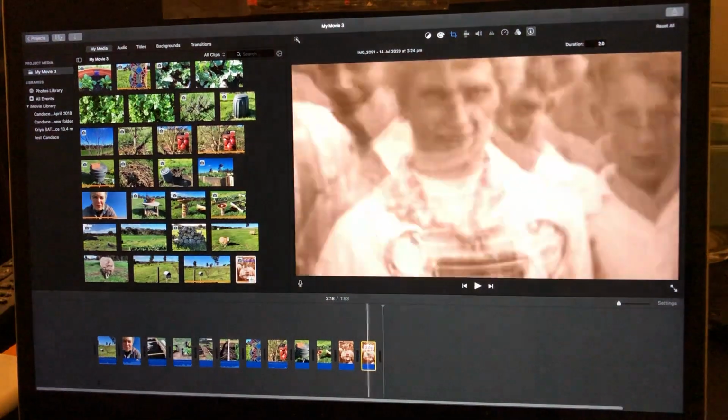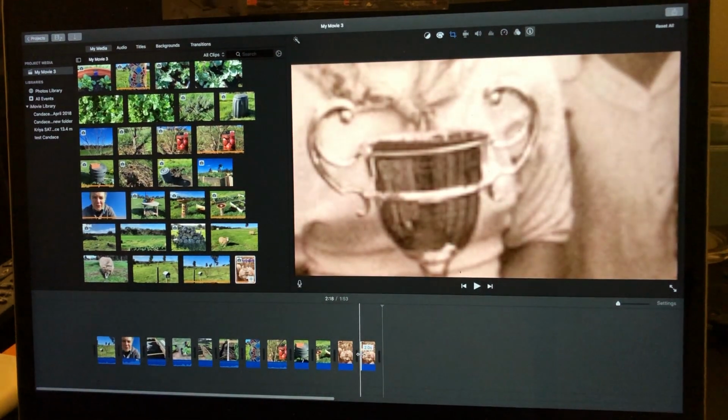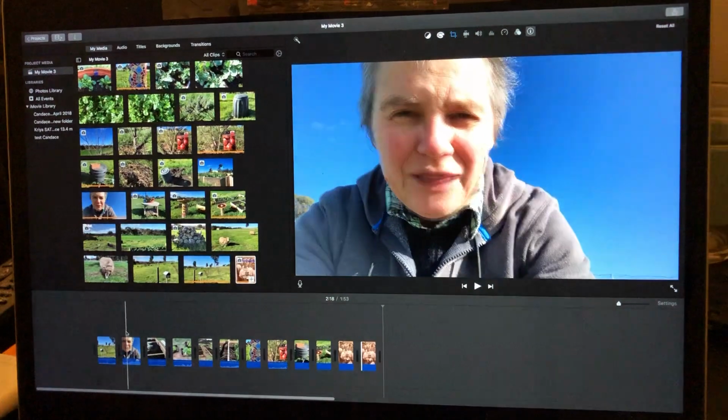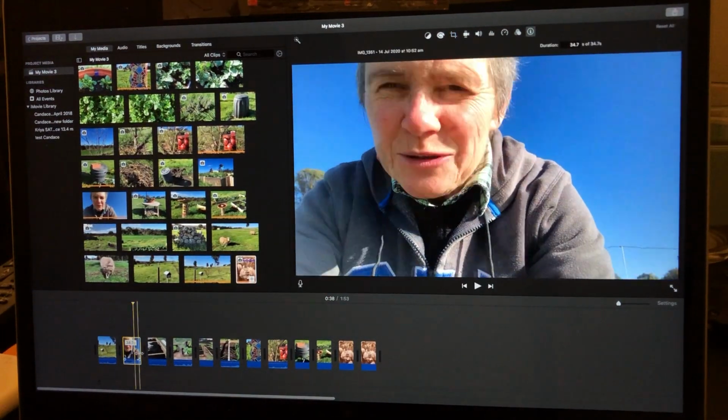Can you show us how you put the audio of the first clip over the other images? Yes, that's a bit complicated. Can I just show another thing first?